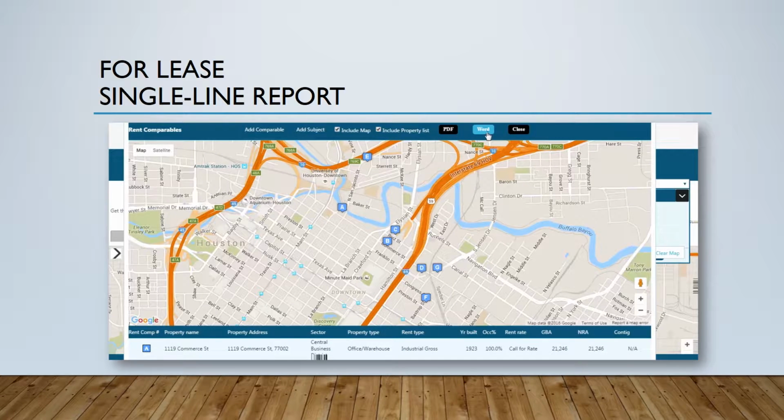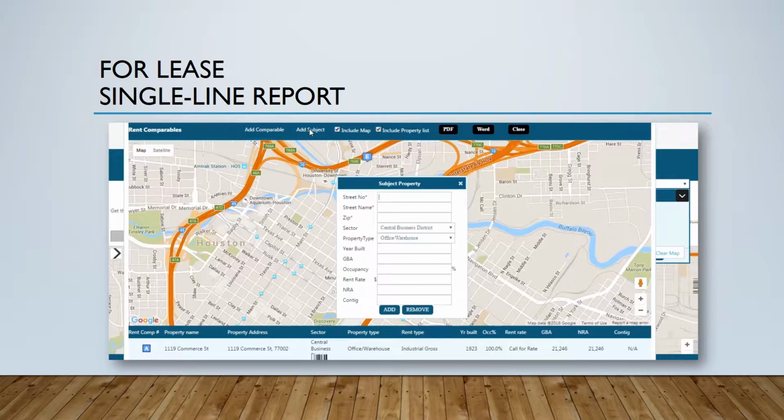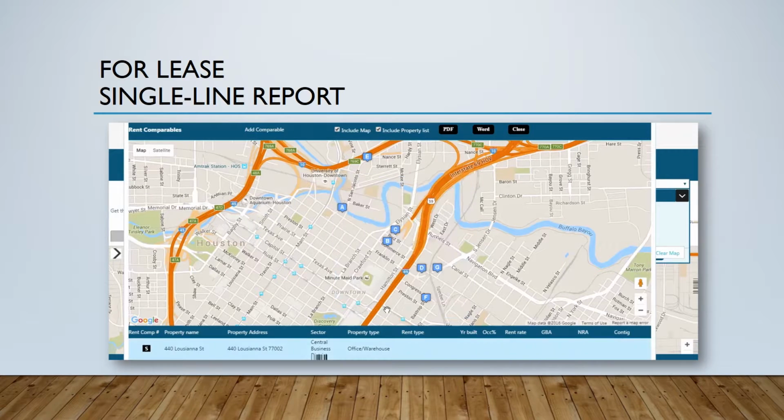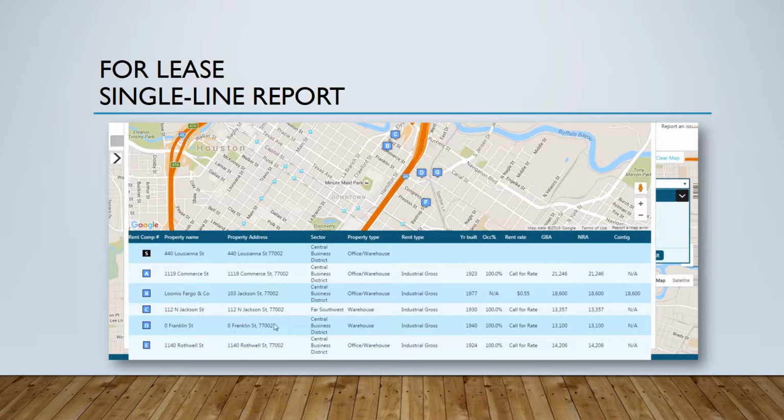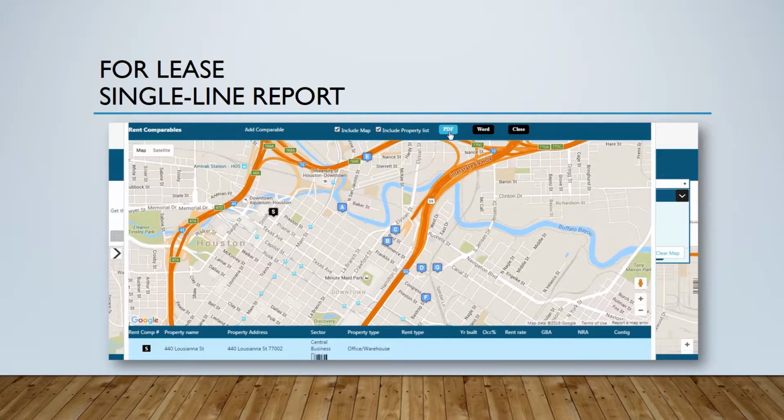You can also add a subject property by clicking Add Subject and entering the basic information such as the address, zip, property type, gross building area, year built, and a brief description. And click the Add button. The property will appear as a black S on the map and will be your first row in your table view below the map. The properties for lease are updated quarterly.